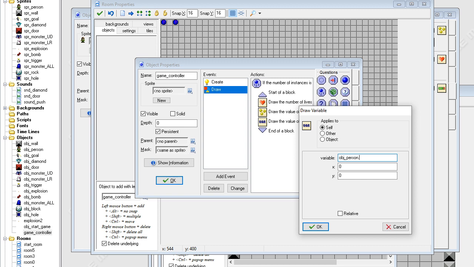So if I'm debugging, I might do something like this. Maybe the X and Y position of the person is confusing me and things don't seem to be happening when I think they should. So I can test the value of that variable, the variable X in this case, of the person, and I can display that on the screen. Where?